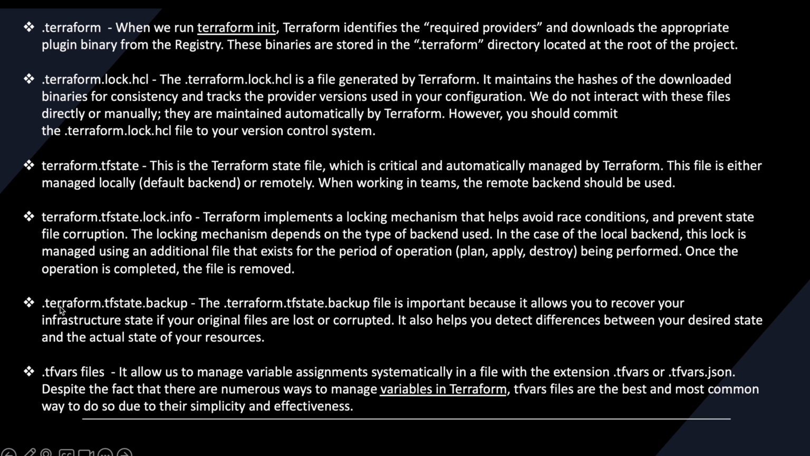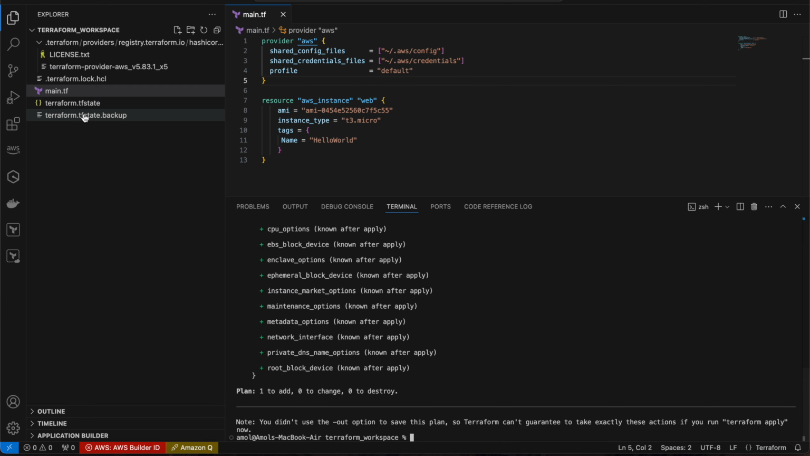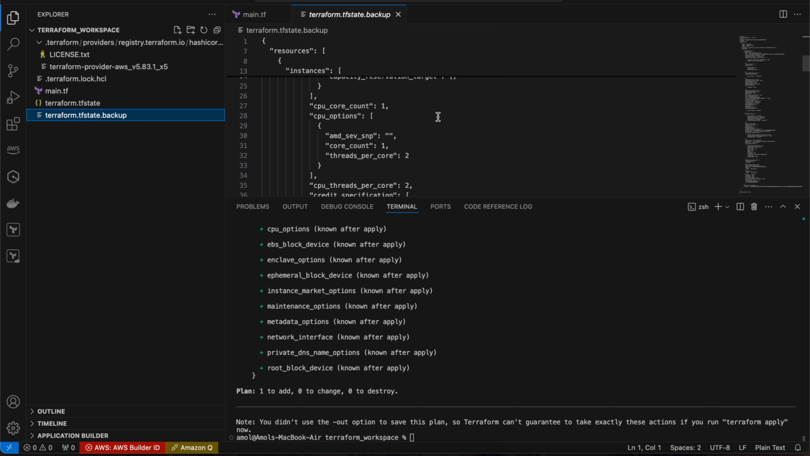Okay, the next file is terraform.tfstate.backup. As the name suggests, you might have guessed it rightly. The terraform.tfstate.backup file is important because it allows you to recover your infrastructure state if your original files are lost or corrupted. It also helps you detect the difference between the desired state and the actual state of your resources. So this is the backup file.